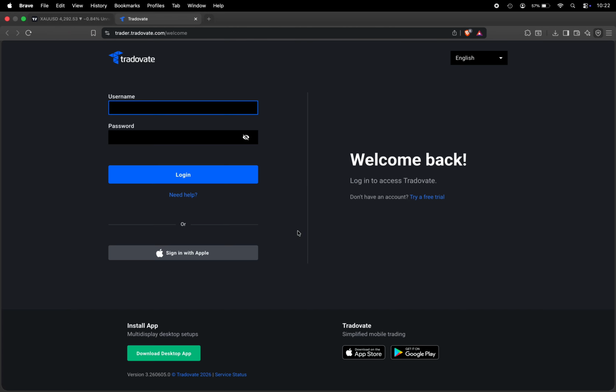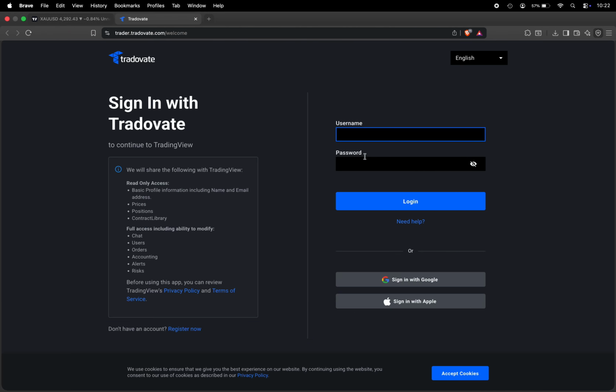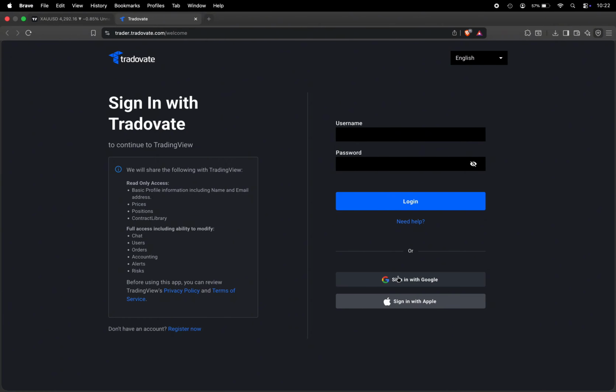Enter your Tradovate username and password carefully. If you are using a demo account, make sure you select the demo option if it appears. If you are using a live account, choose the live account option instead. After entering your login details, continue with the connection process.